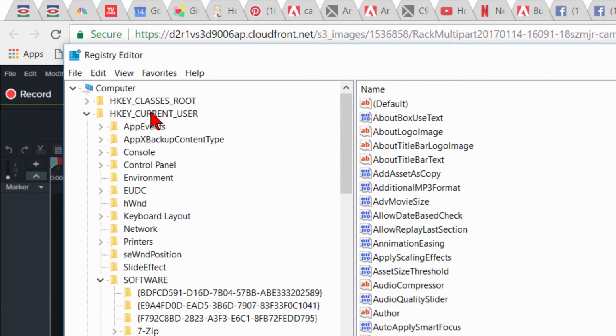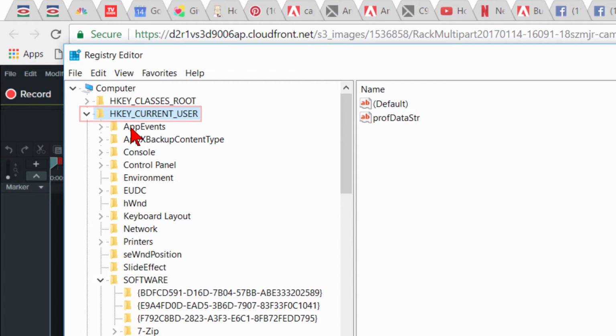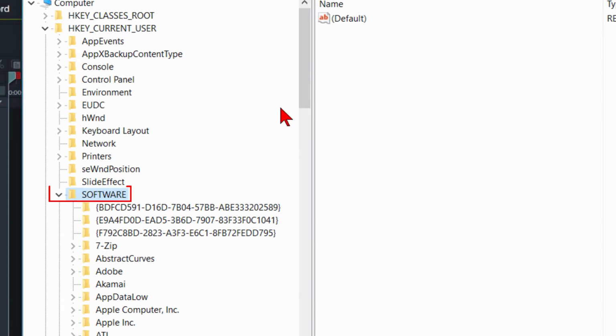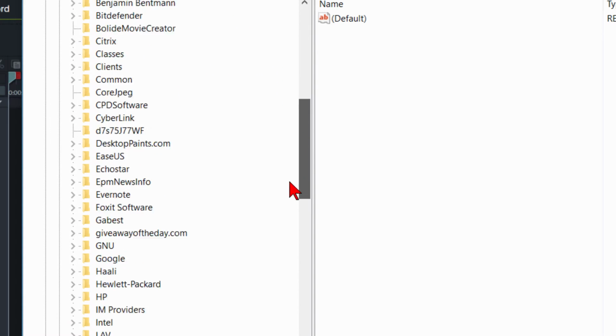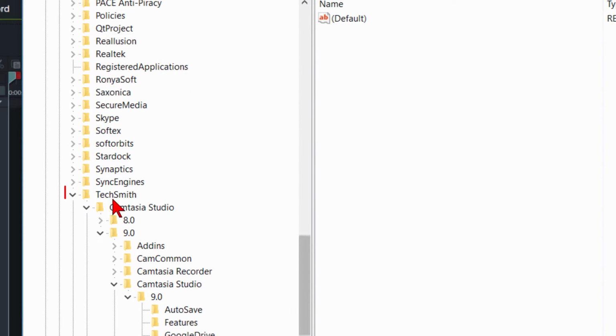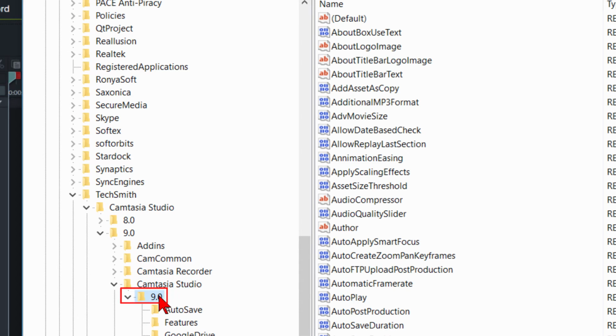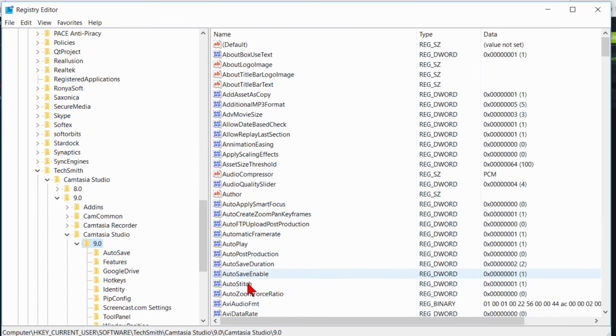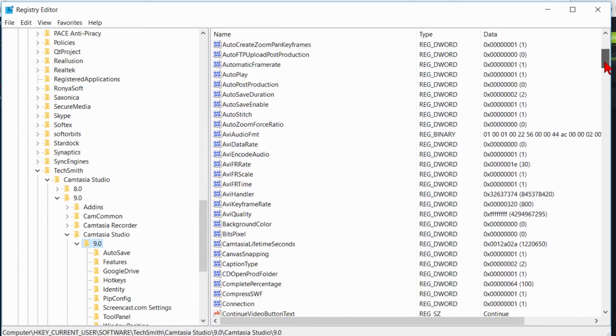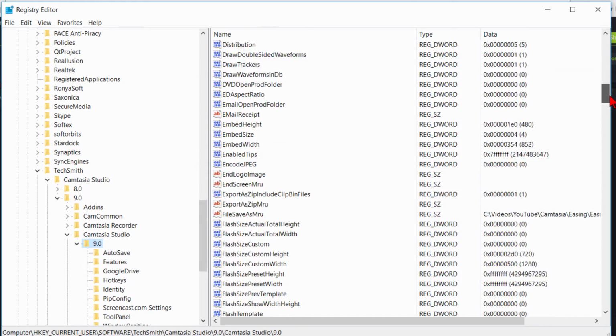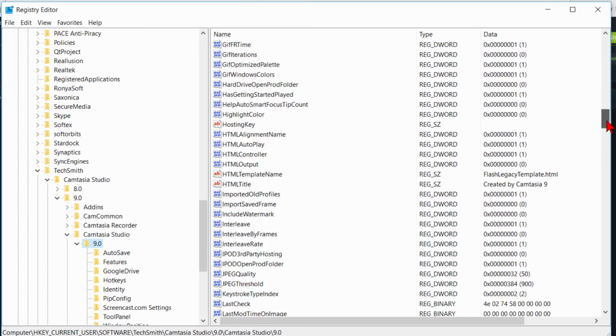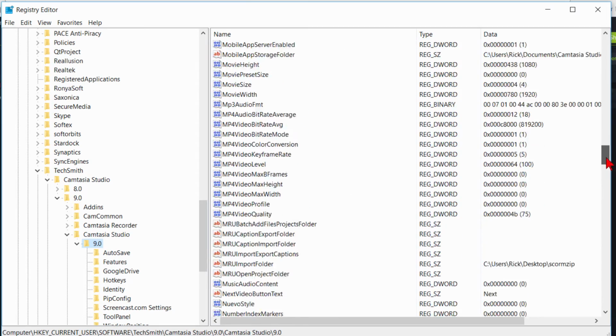So if you go to HKEY_CURRENT_USER, drop down into Software. In Software, you should see TechSmith, then Camtasia Studio, then version 9, then Camtasia Studio again, and another version 9. You'll see that there's gobs and gobs of keys here. Okay. And if you scroll them down, there's one that talks about timeline height, I believe.